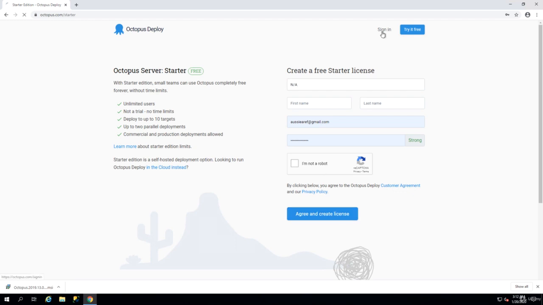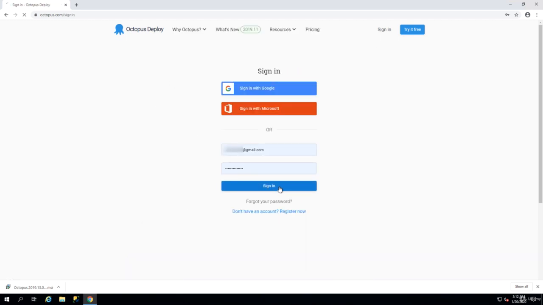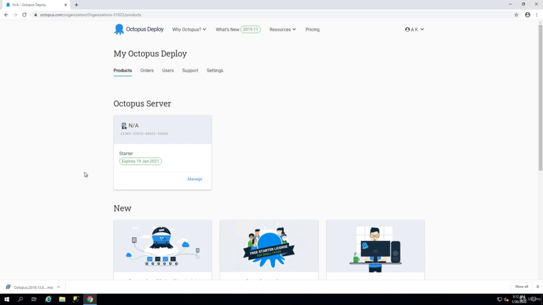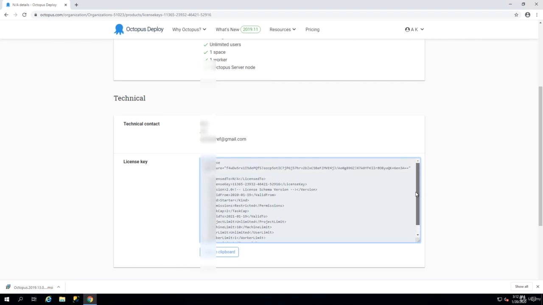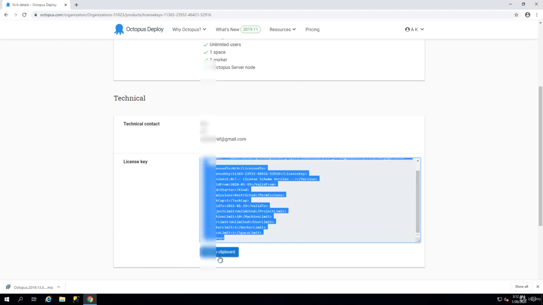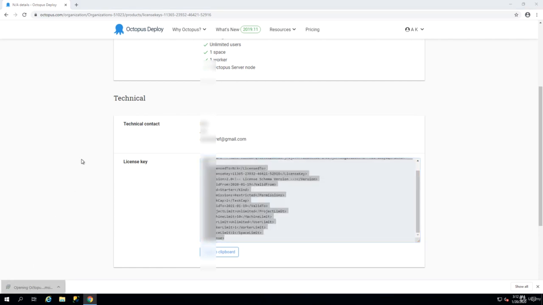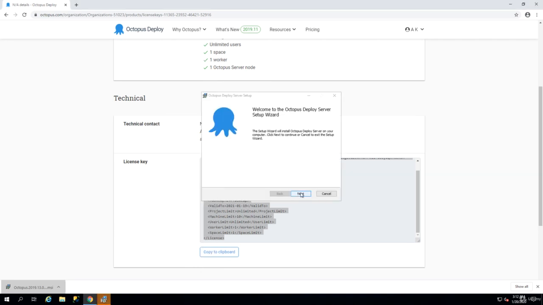Because I do have an account, I can just log in with my account and my license will be on a screen like this. So this piece of XML is basically my license that I need to copy to clipboard and then use it when I'm asked for a license. So in order to install Octopus Deploy, we just run the MSI file and agree to the terms and conditions.